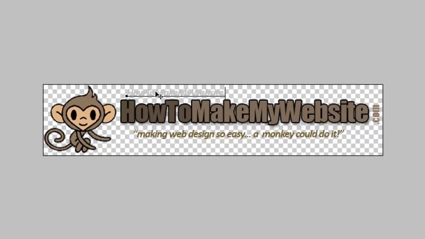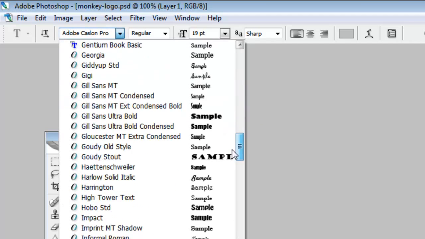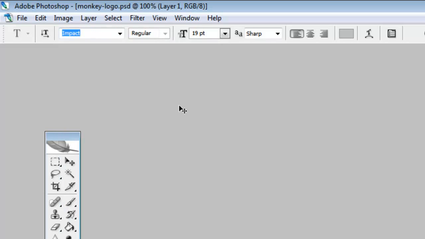Actually, get rid of the .com. Okay, so then the fonts are what I typically do when I want to pick a font. I'll write this out first, just like that, and then I'll come over here and literally go through all the fonts until I find one that I like. You may find several, but you can narrow it down from there. I know that this one is Impact, so we're just going to use that.